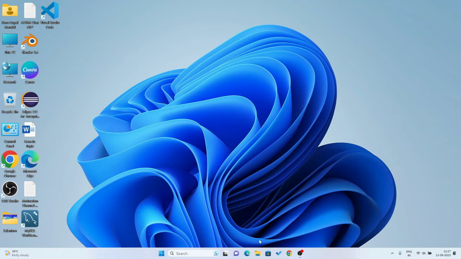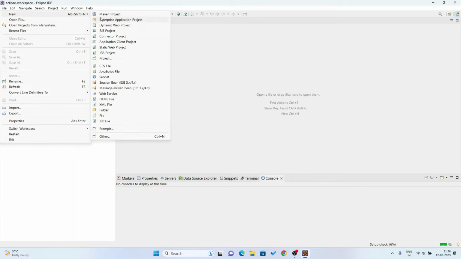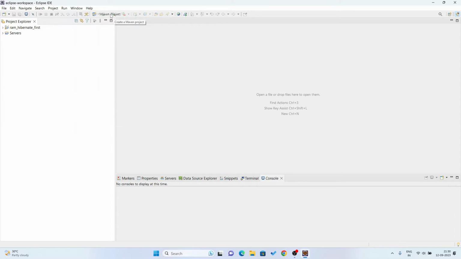Now I am going to open my Eclipse IDE. Here I am using Eclipse IDE 2023-06 version. Now I am going to create a new project: File, New. I am going to create a Maven project.